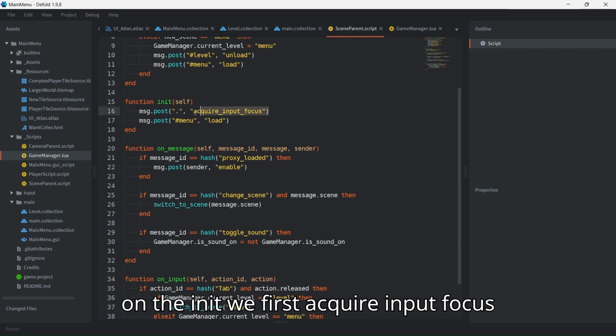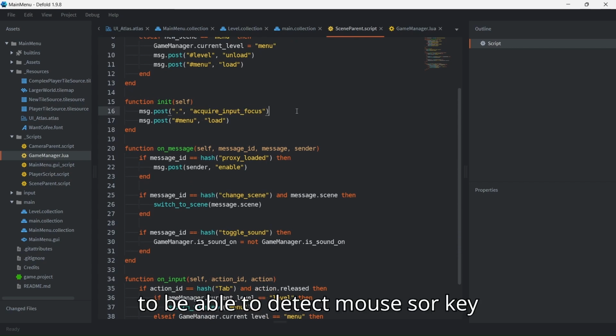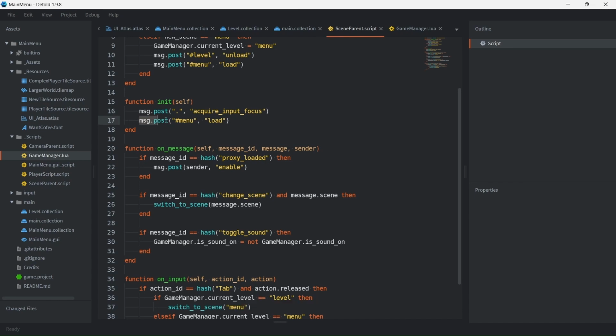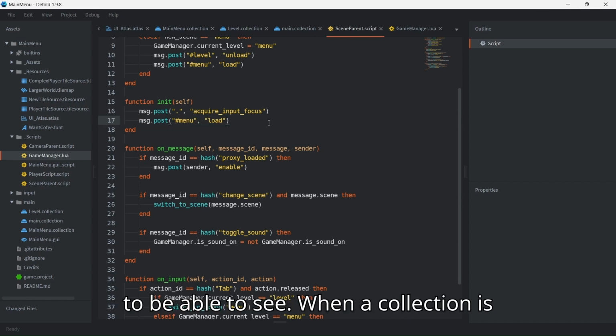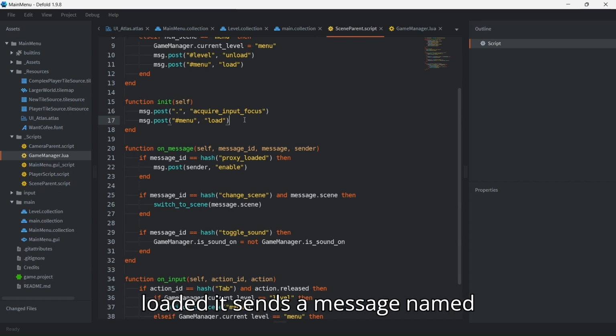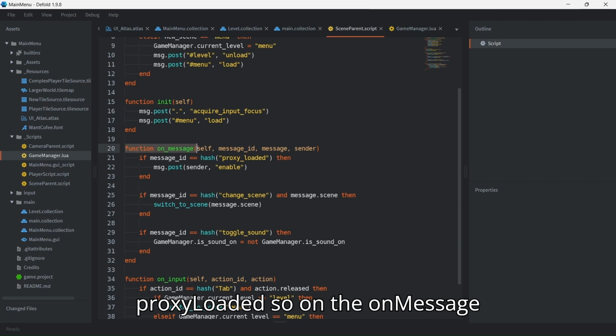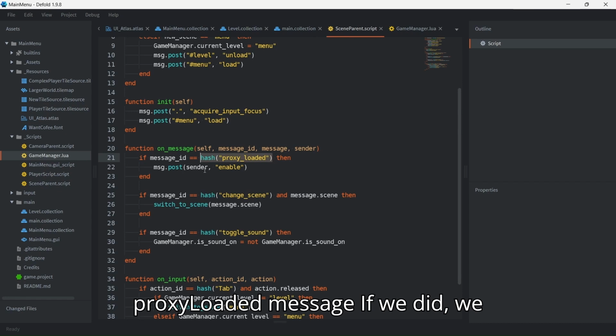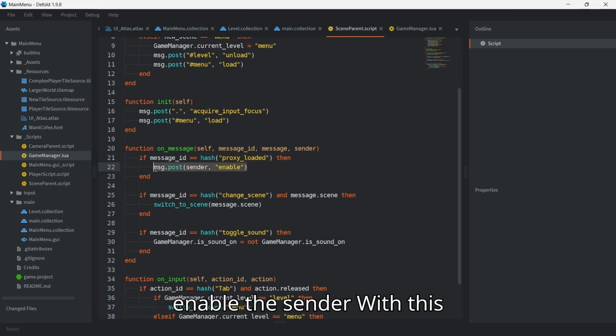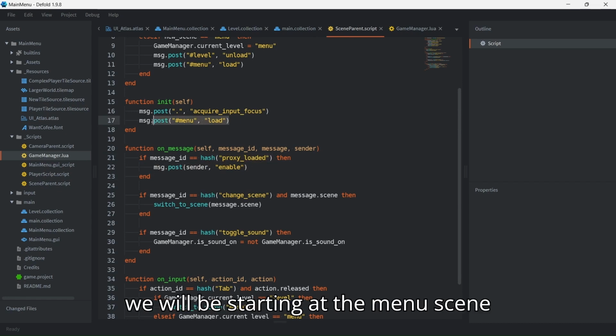On the init, we first acquire input focus to be able to detect mouse or key actions, and we try to load the menu collection. When menu is loaded, we need to enable it to be able to see. When a collection is loaded, it sends a message named proxy loaded. So on the onMessage function, we check if we have received any proxy loaded message. If we did, we enable the sender. With this, we will be starting at the menu scene.